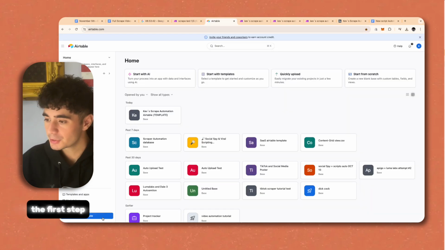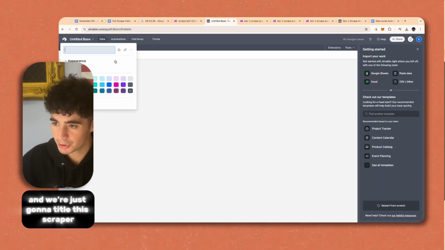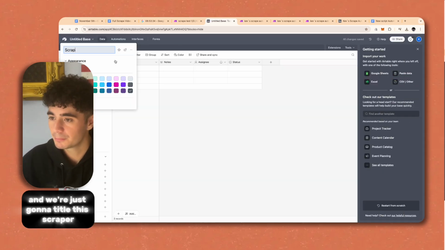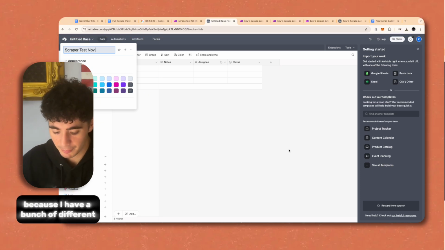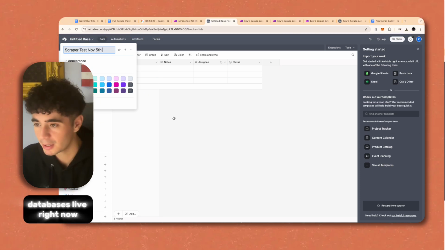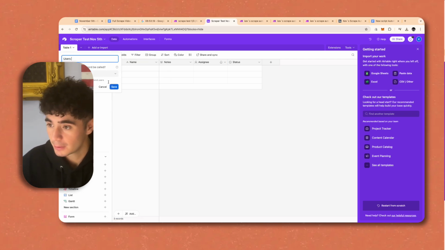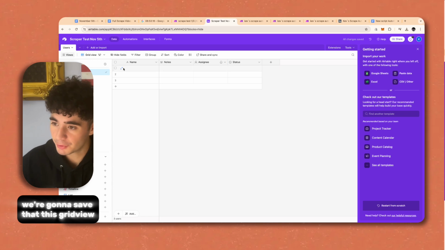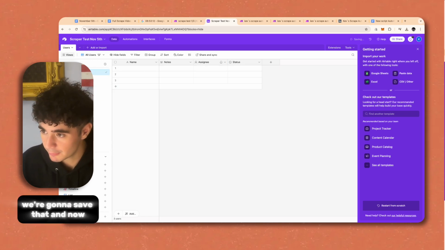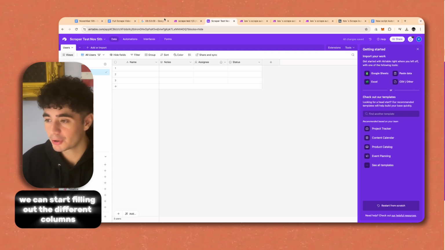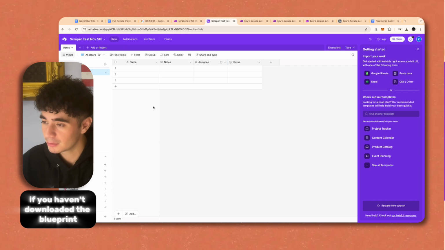Let's dive in. Okay guys, so the first step we want to do is actually build an Airtable database. So we're going to start from scratch, and we're just going to title this Scraper Test. And I'm just going to write the date because I have a bunch of different databases live right now. Okay, awesome. Now this first table we're going to call users. We're going to save that. This grid view we're going to call all users, and we're going to save that. And now we can start filling out the different columns in this Airtable. So literally just follow me step by step if you haven't downloaded the blueprint.